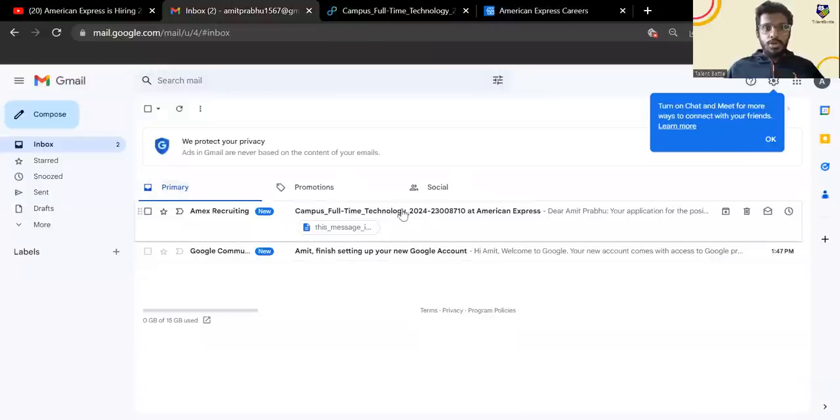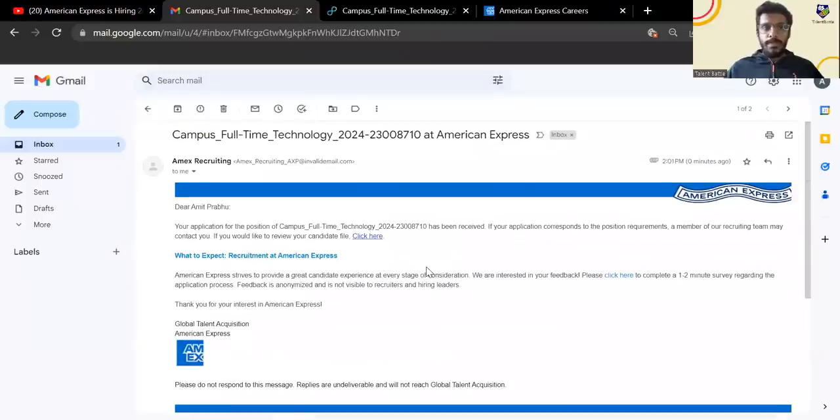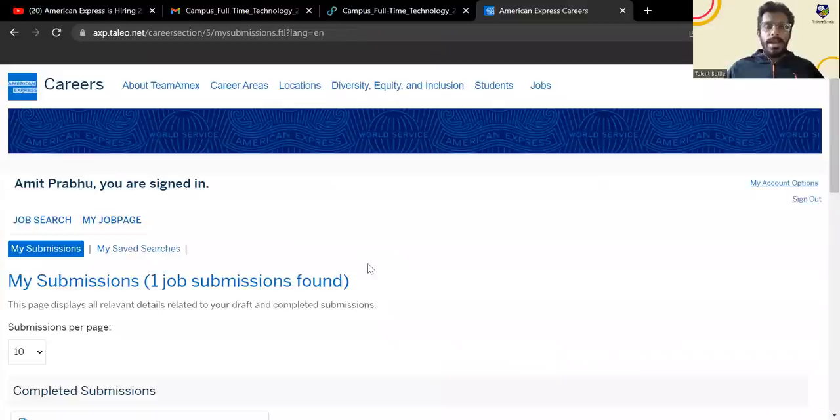So you'll immediately also get one mail from Amex. Okay, so American Express.